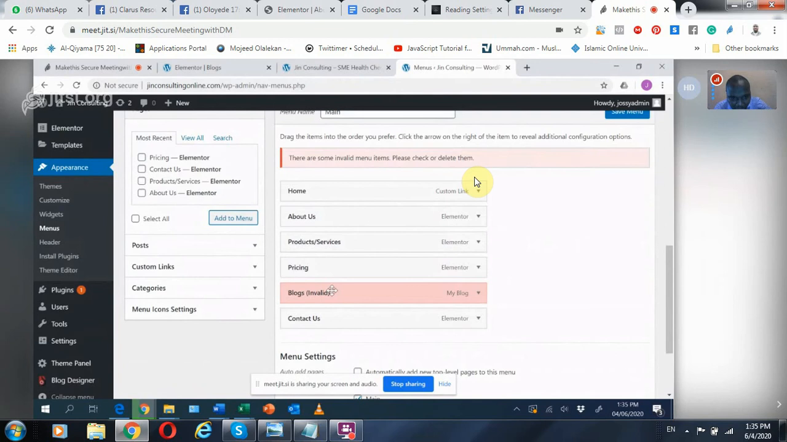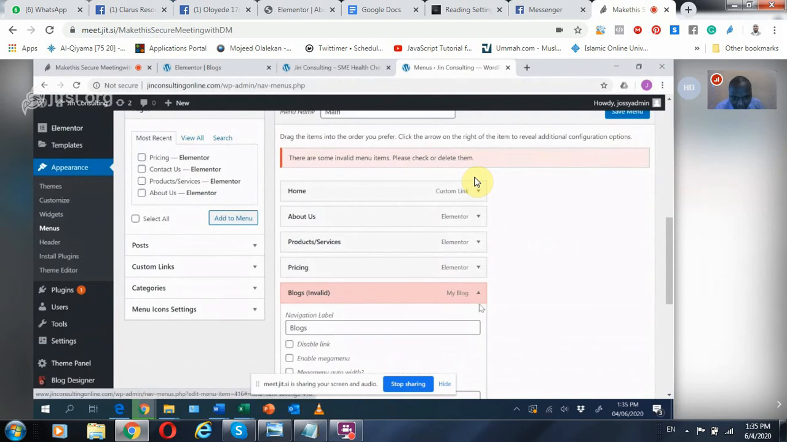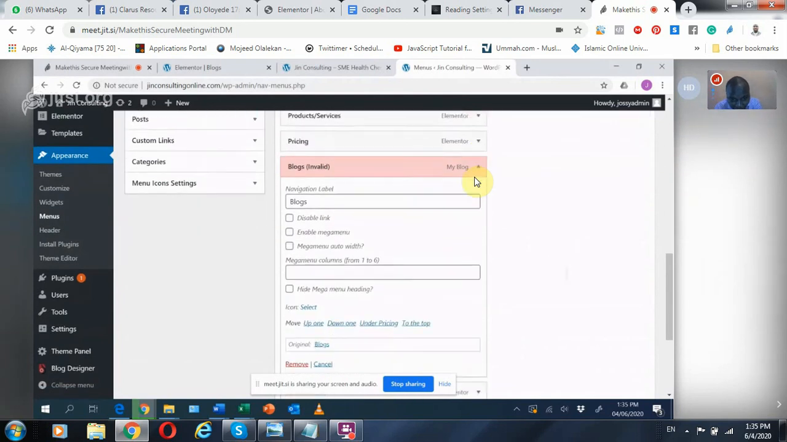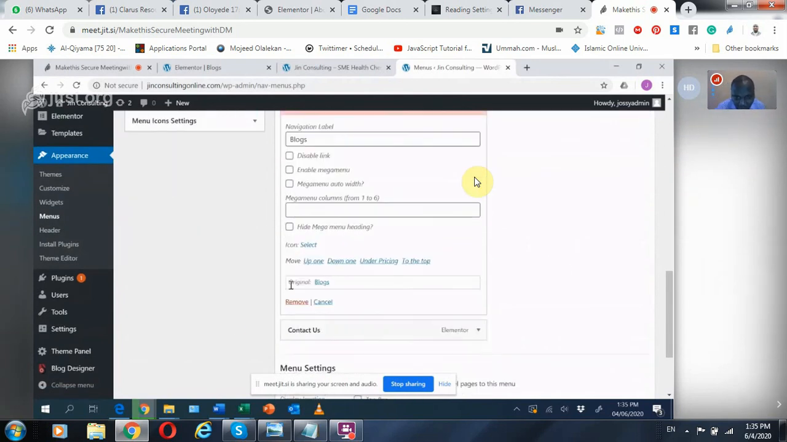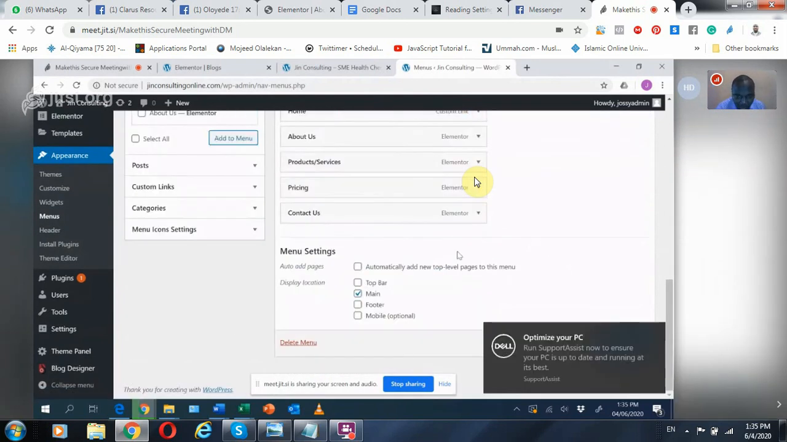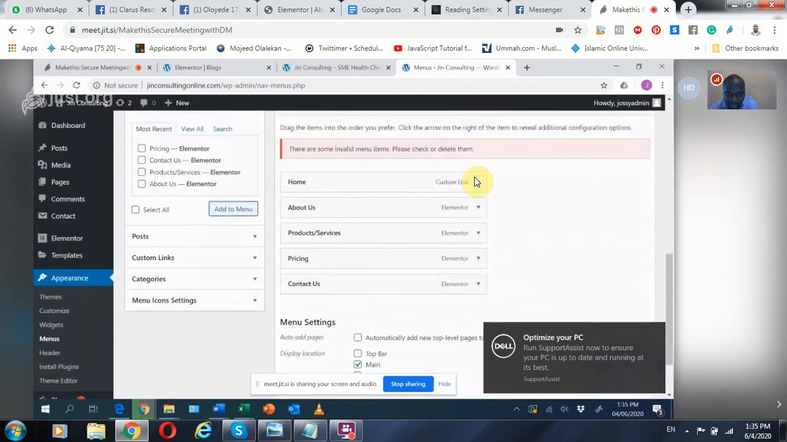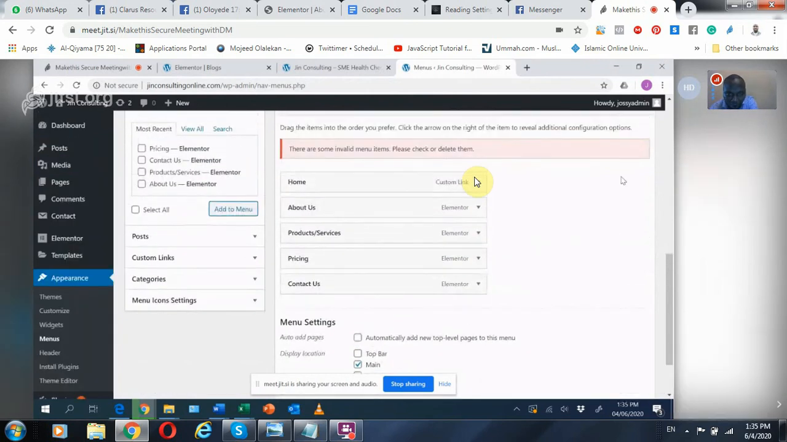There's a drop down menu beside my blog, and click on that one. Now scroll down. You will see remove. Okay. Now come back to the list by clicking view all.